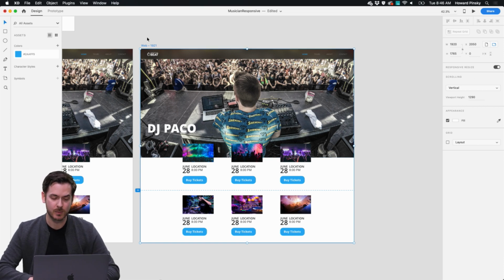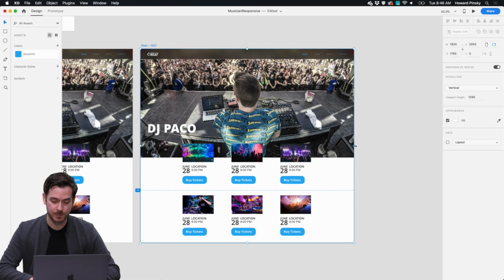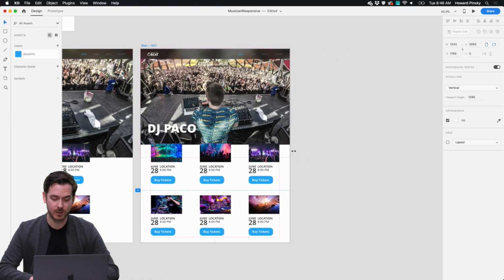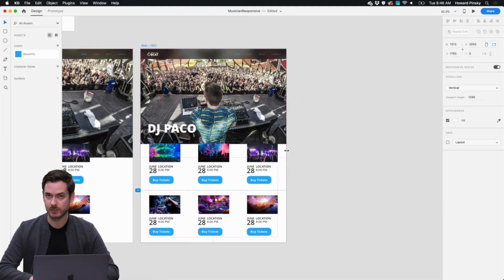So with that turned on, you're basically telling Adobe XD that when I resize the artboard, you want it to also move the elements as well. So I'm going to simply grab the right side and move it inwards. And you're noticing all of our elements are moving nicely across the artboard responsively.